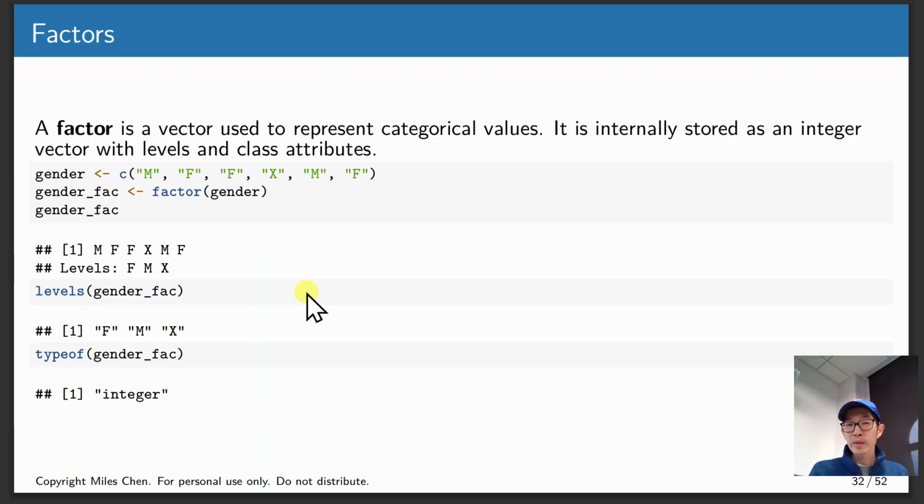Okay. We also have other data structures. We have the factor. The factor is used to represent categorical variables. Now, internally, a factor is stored as an integer vector, okay? And then you have an attribute called levels that kind of turns the integers into categorical representations.